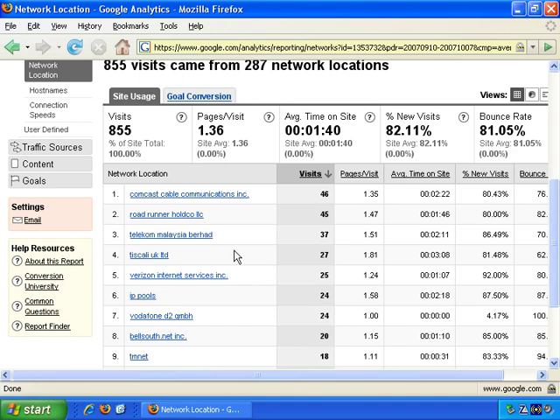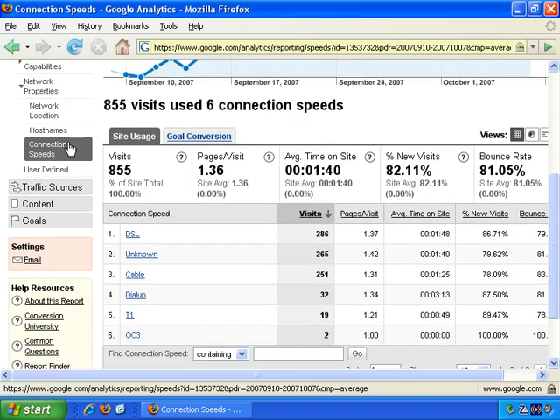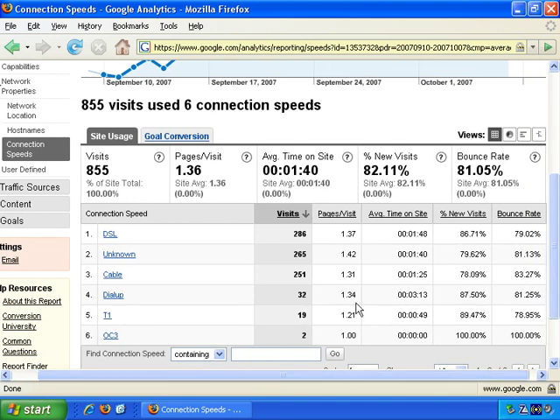Okay, now let's go on to connection speed. So connection speed, 855 visits, used 6 connection speeds. So again, this might be useful to know if you're offering broadband content like video or audio and so on. I would say that dial-up is a real minority now. As you can see here, 32 visits out of 855. So DSL, 286, unknown, not hugely helpful, 265, cable, 251, and so on.